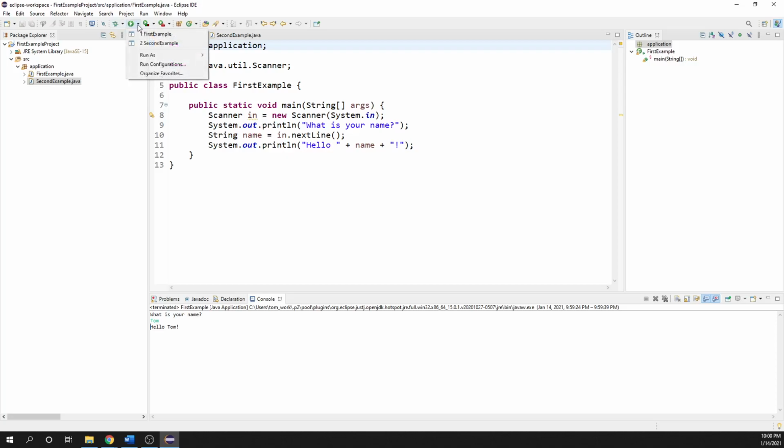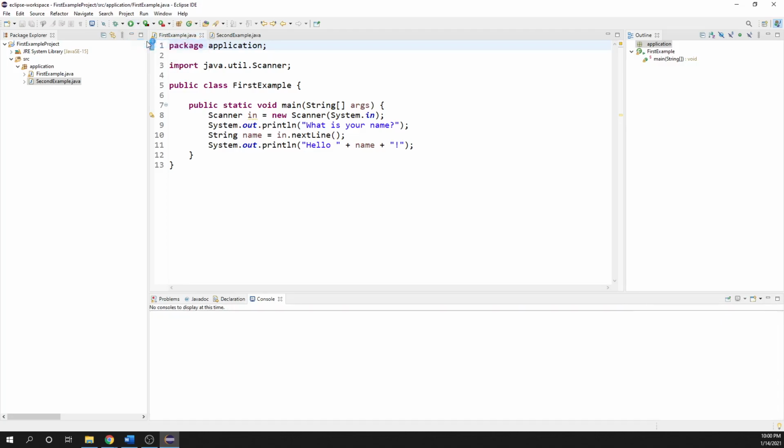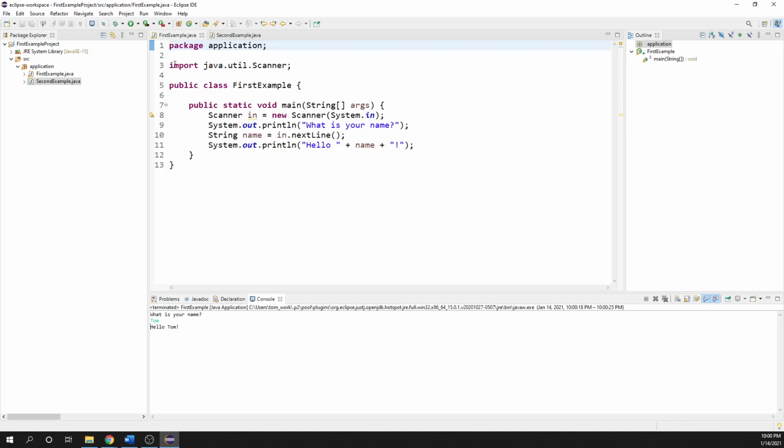One other thing about when you run these: if you click on this little tiny down arrow next to the green play button, you can choose which one you want to run. I want to run the one some message, or I want to run the one first example. So you do have to be a little bit careful. Sometimes you can be running a class and think it's one class when in actuality it's another one. Just be a little bit careful about that. So let's close this project out.